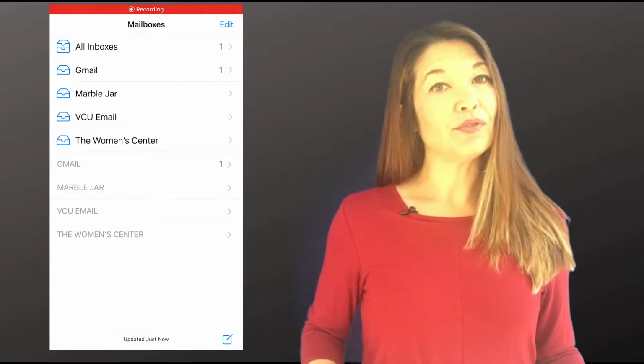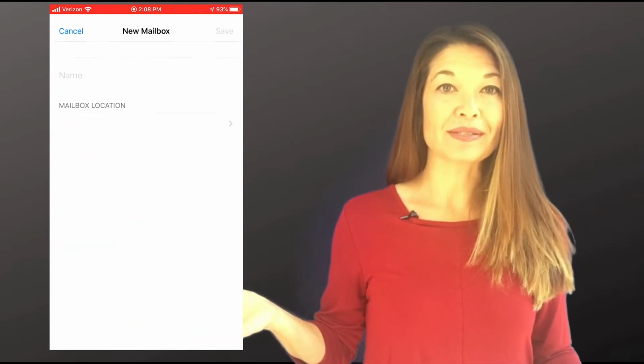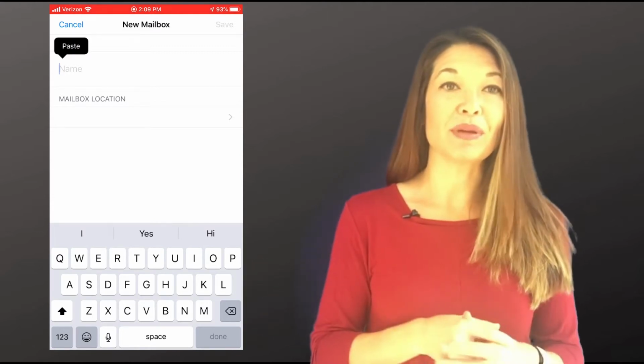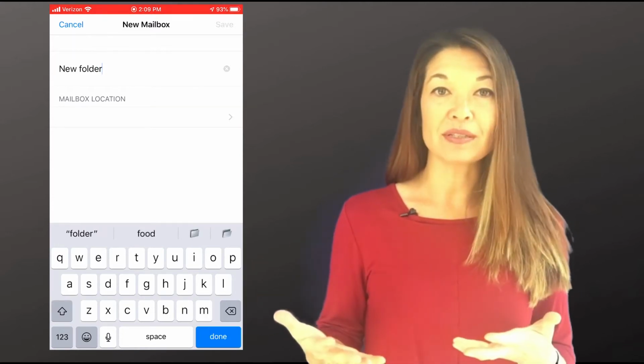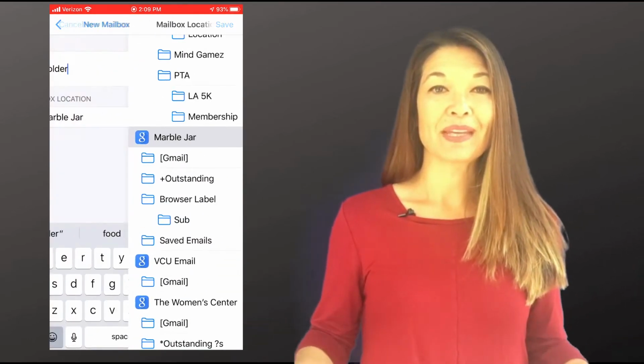On an iPhone, if you go into Mailboxes and you hit Edit, you are going to get an option to add a new mailbox. So I have four different email accounts on my phone, so this looks a little bit complicated, but on yours it might be a lot simpler. Choose where you want it to live. In this case, I'm going to put it in my Marble Jar account, and done.